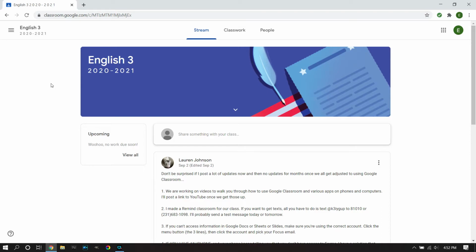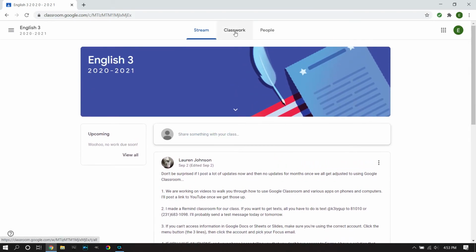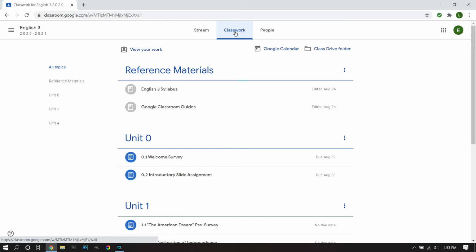Now that we're in our class, we'll go over the three tabs at the top. So the page that will first pop up is called your stream. On the left side it has upcoming work. On the right side it has announcements from your teachers. The second tab is your classwork tab. So that one's going to have all of your class materials and assignments.